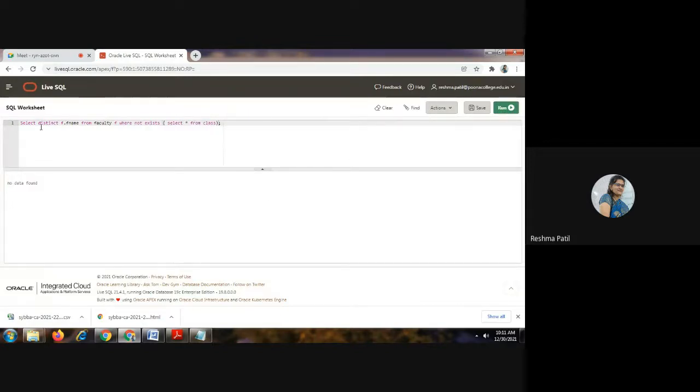No data found. For this query, there is no record in the table. We can check the records. Select star from class. So here you will get the result like this: FY, SY, TY, FYBBA, SYBBA. And here is the faculty ID. All the faculty IDs are inserted here. That's why it is not showing that record. So a total of 5 faculties are there.